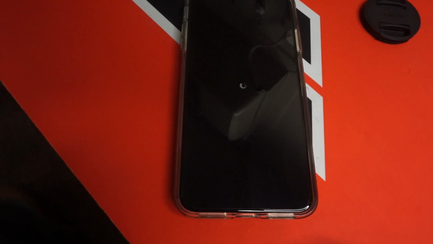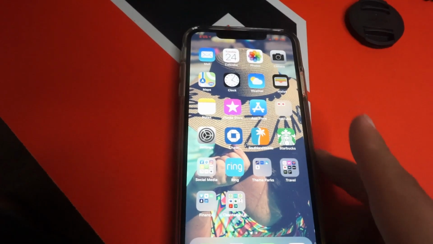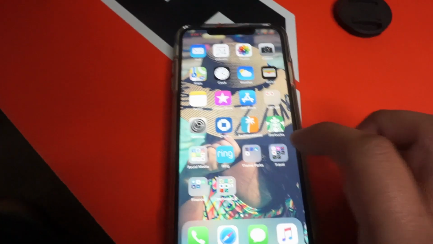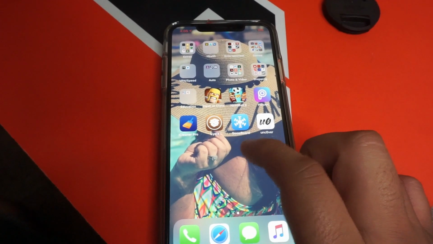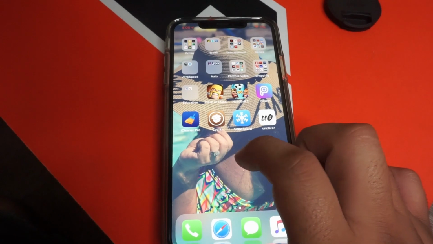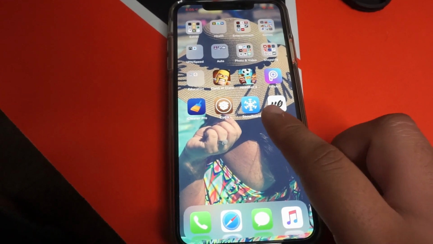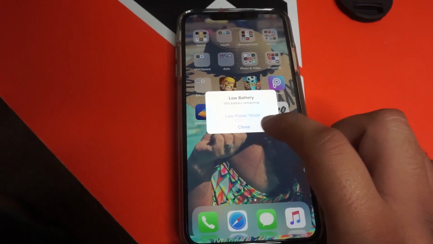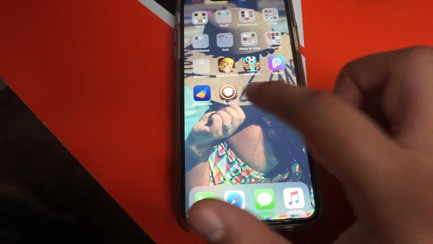Just give it a second. Okay, so now it's unlocked. I don't know if you noticed, but I had Cydia and Snowboard already in these three apps. I already had them pre-installed, but because I wasn't jailbroken, these apps would not have worked. They would have done the same thing where you press it and it takes you back to the home screen.